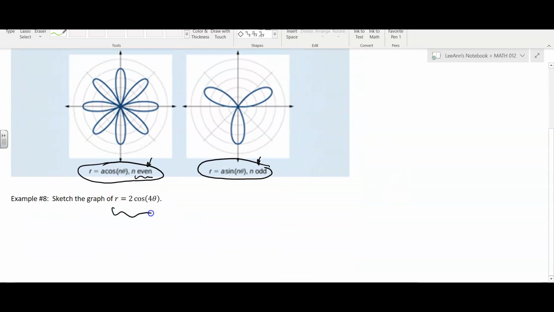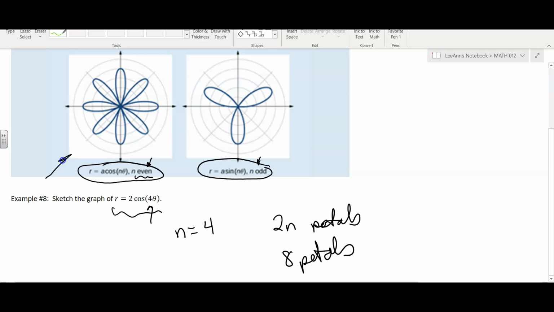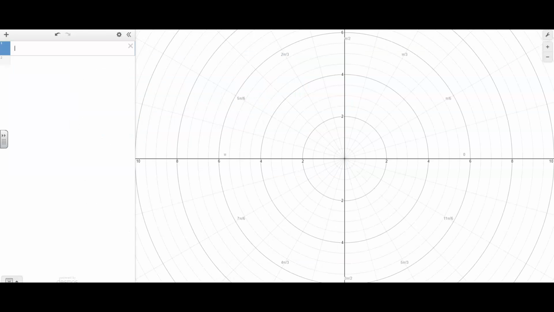Then here's the graph. So we see n is even, and because n is 4, we're expecting 2n petals. So we're expecting 8 petals in this graph. And so it's going to look something like this graph over here, this rose. Our a is 2. Okay, so you can keep that in mind. And let's just go to Desmos then, and we'll go ahead and graph this.